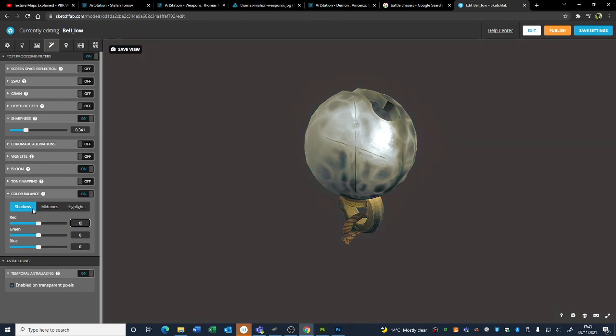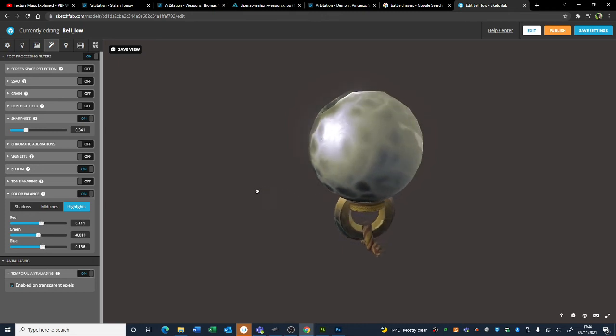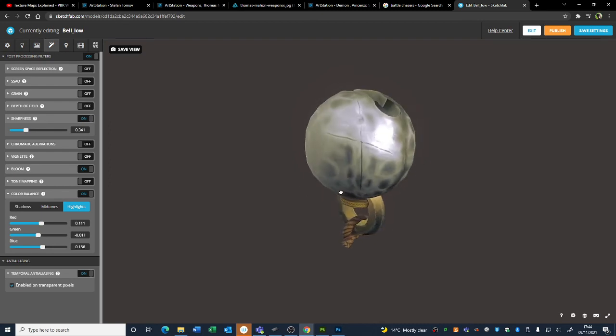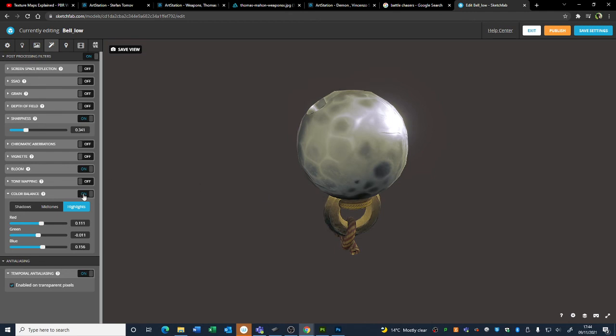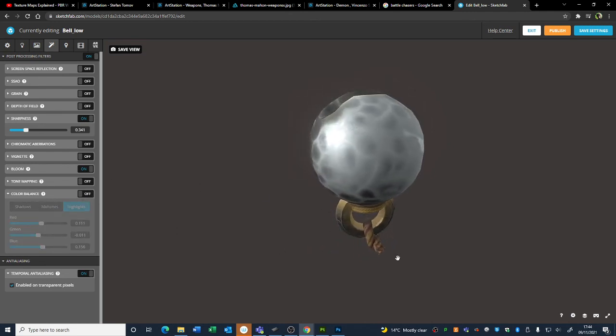Let's put that back to 0. Go to highlights, maybe just marginally change the highlights. Now I've slightly changed the color value of this thing to something that has a slightly different mood. Bring it back to normal.